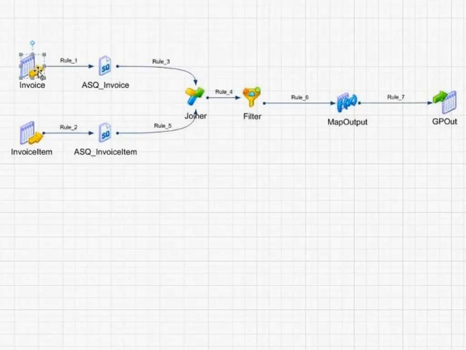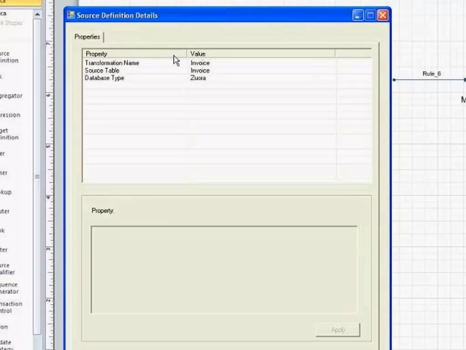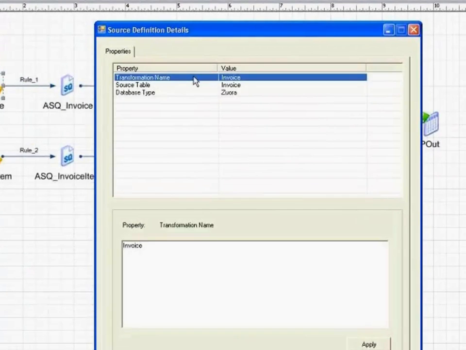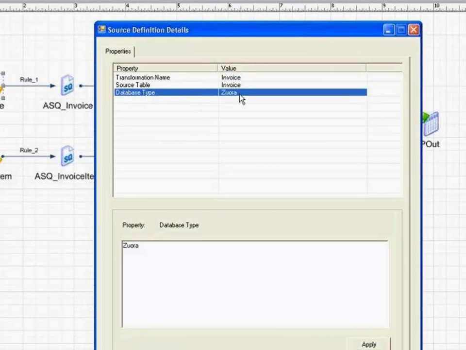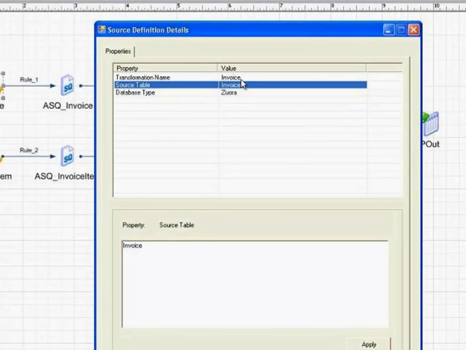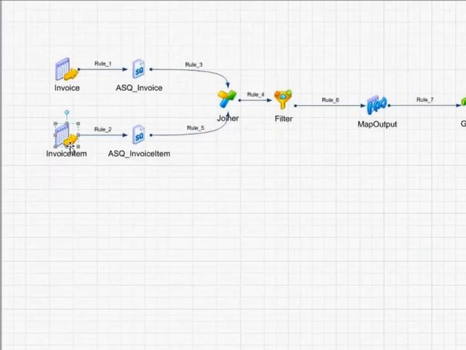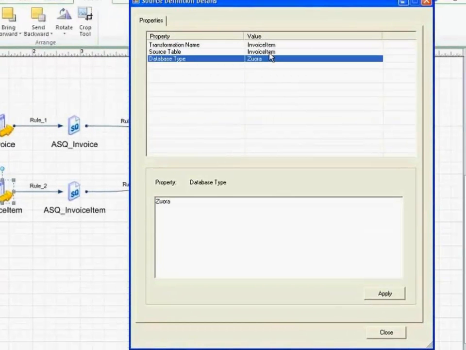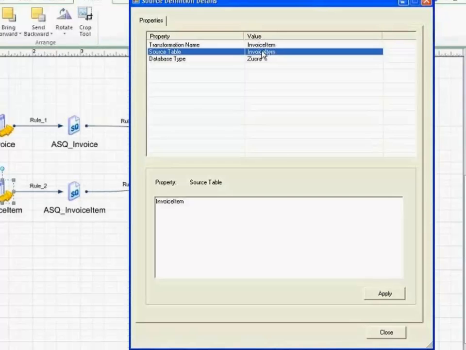So this was the business scenario we had, and we used the template for basically supporting multiple objects. If you see over here, for the invoice, we just created the source definition. The database type is Zuora, and the source table is invoice. We wanted the object name to be invoice itself. Then for the invoice item, it is the same way. The database type is Zuora, and the source table is invoice item.